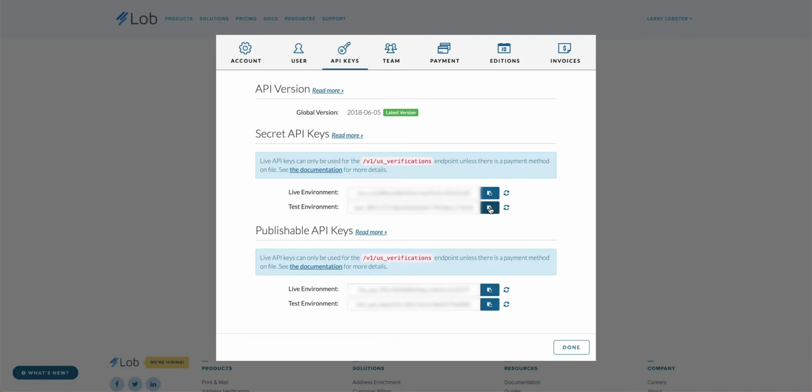To begin, we strongly recommend using your test API key. Any requests that are sent with your test API key will not actually be printed or mailed. This will essentially allow you to test and confirm that your integration is properly set up before actually sending and paying for your letters.